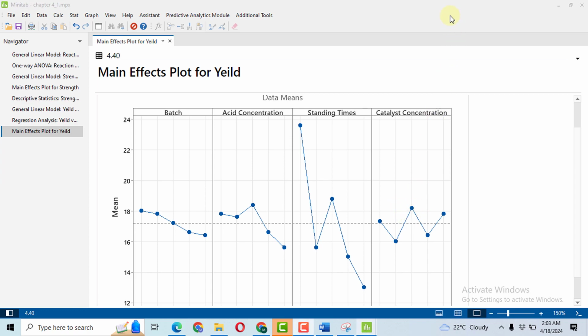How will you get the optimum setting? Batch number 1, acid concentration number 3, standing time number 1 and catalyst concentration number 3 are found to be the optimal conditions for obtaining the maximum yield. Still, standing time is found to be the only significant parameter, and these are our treatments that have been represented by A, B, C, D, E.